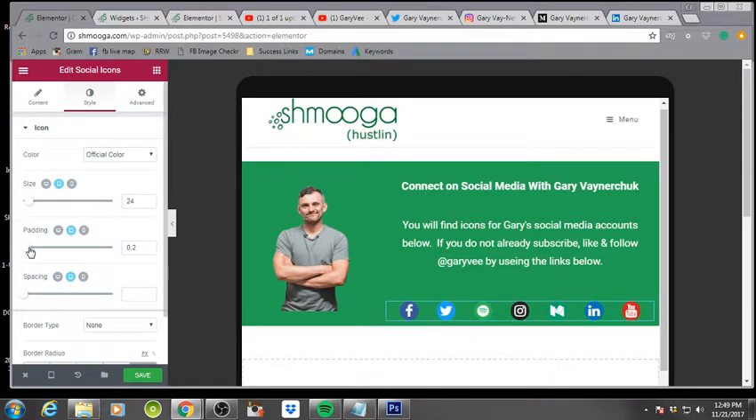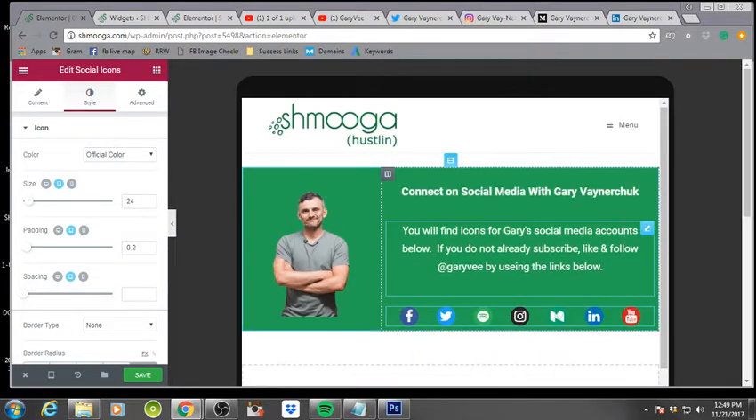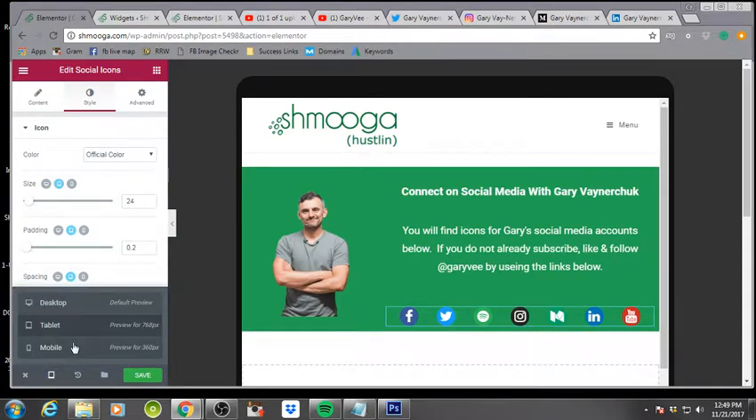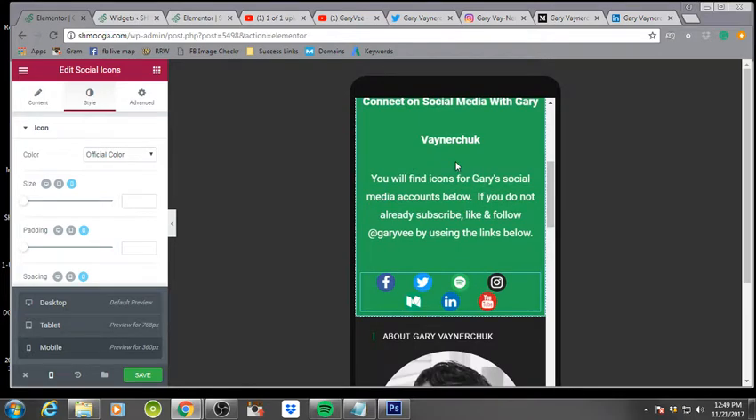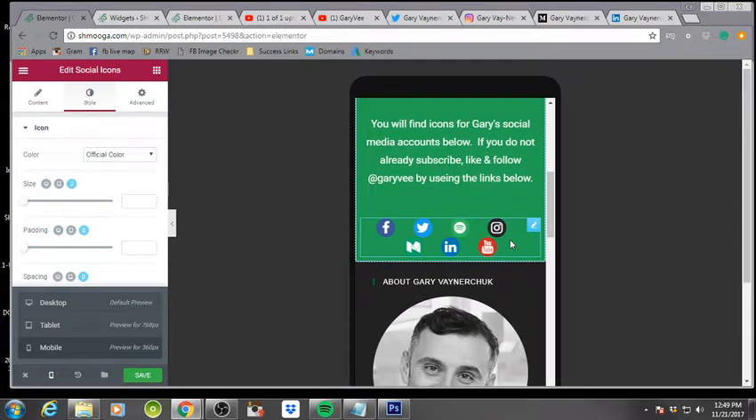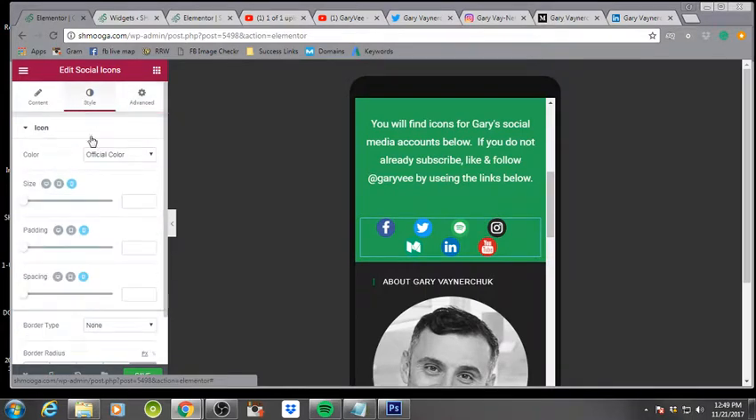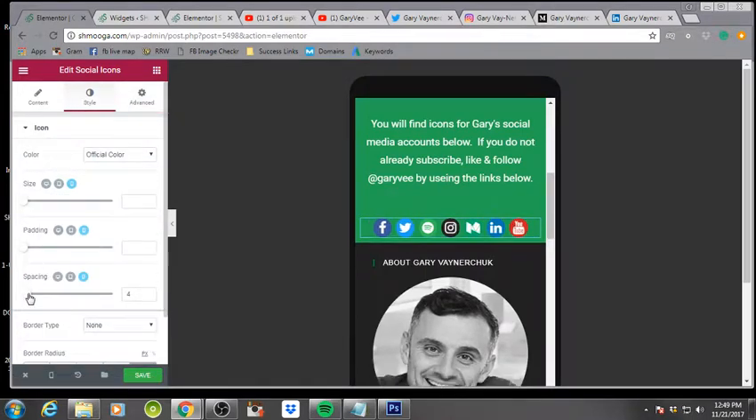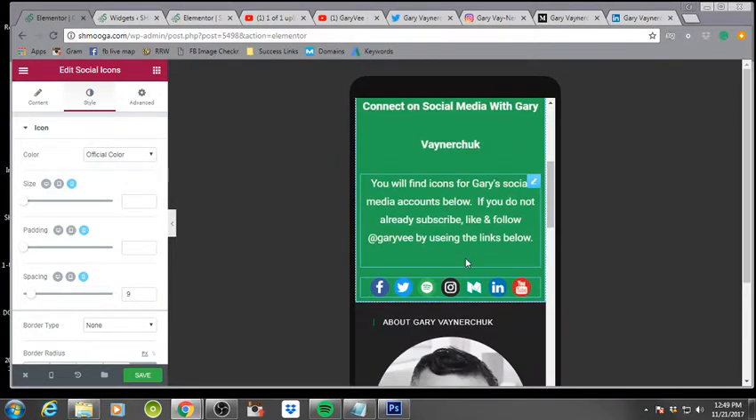Alright, and sorry about the dog. And so we got the tablet done. I like the way that looks on the tablet. So now let's go ahead and change this to mobile. And all we're doing on this one is changing the spacing for the icons. And there you have it.